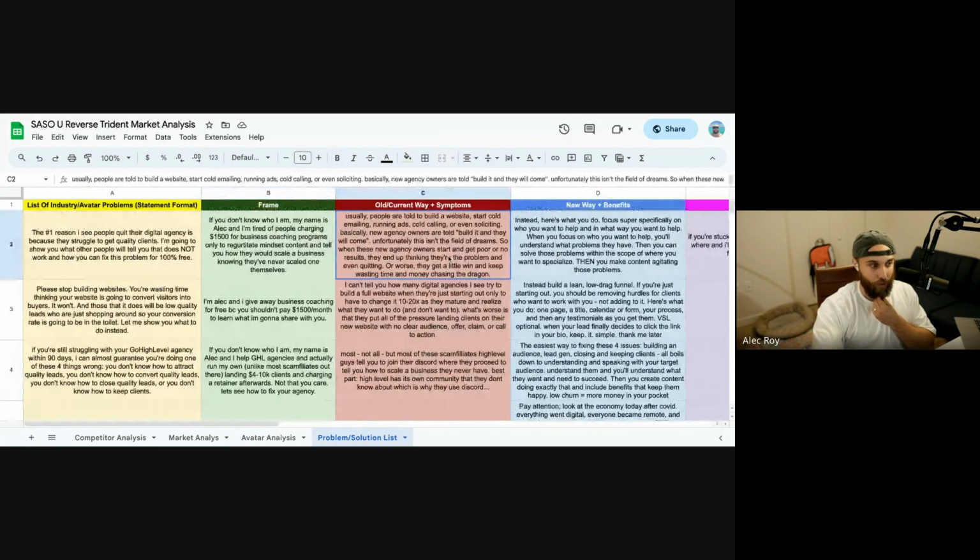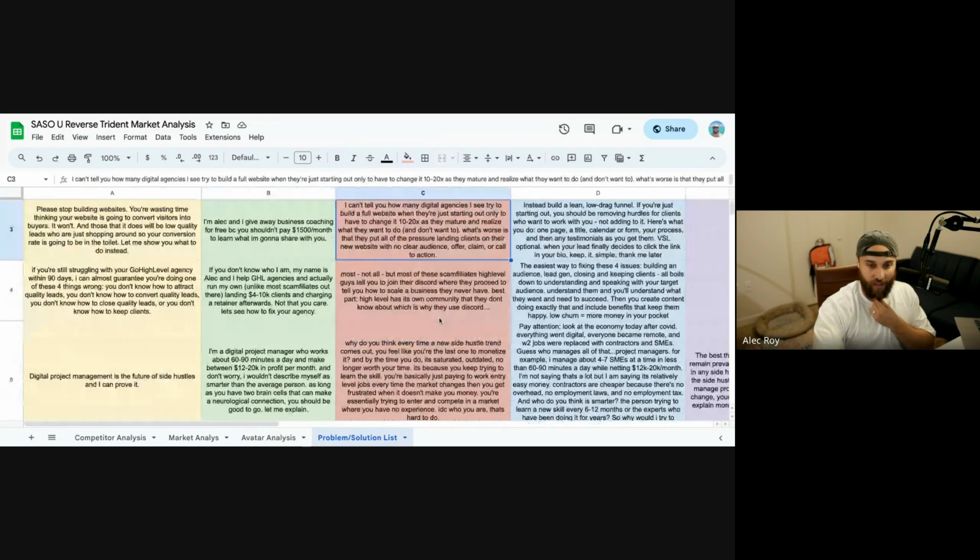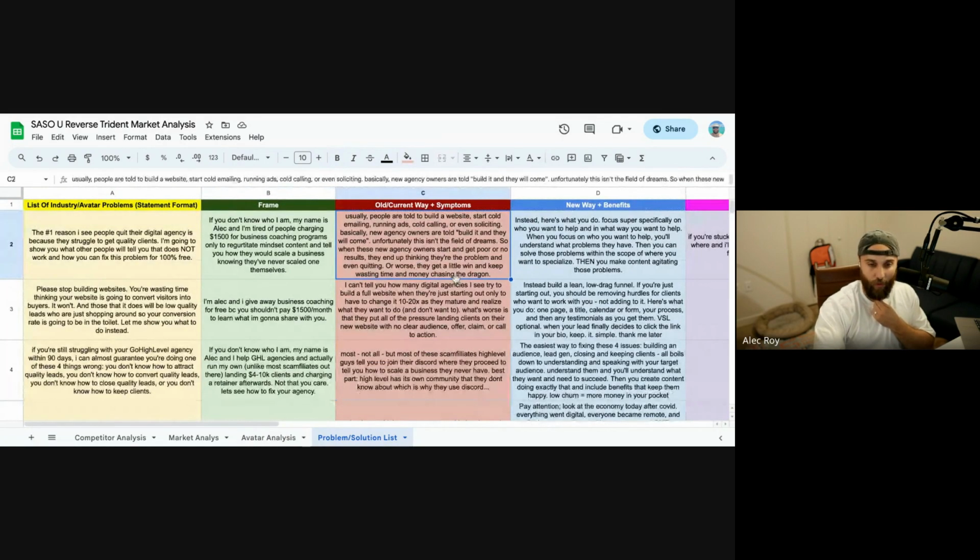Frame. What's the old way? How are they currently doing it that doesn't work? And what's the symptom of it not working? If they're not getting clients, they don't have money. So they're getting frustrated. That causes outside stress. If they're losing profit margins, they're losing money. Everything B2B is losing money, right?